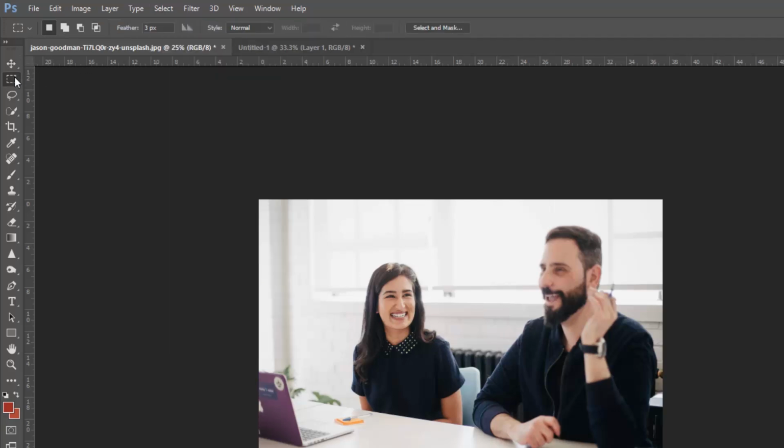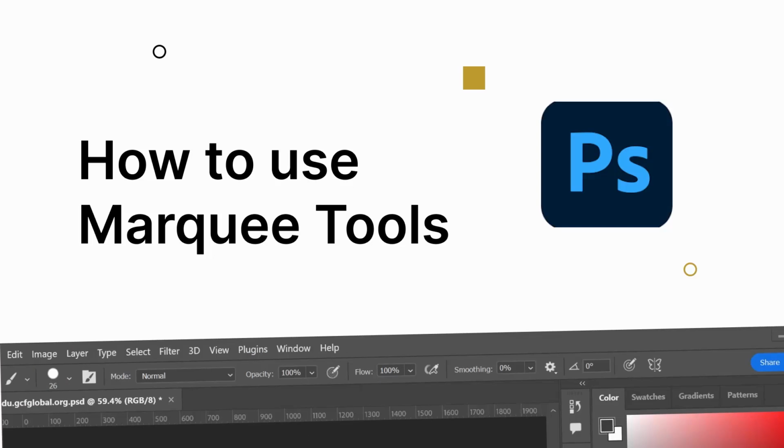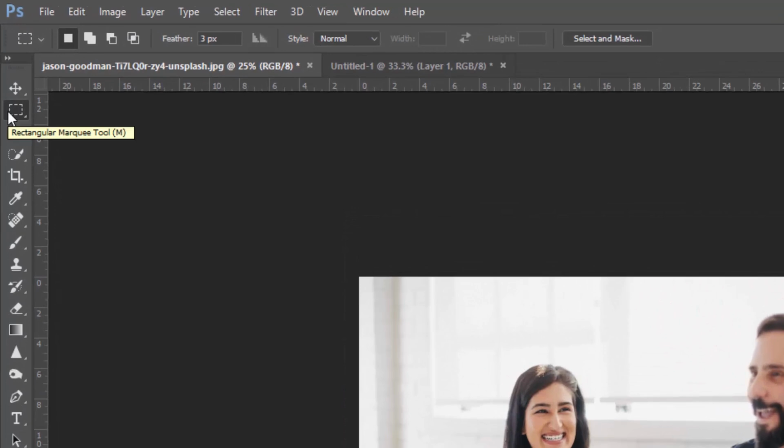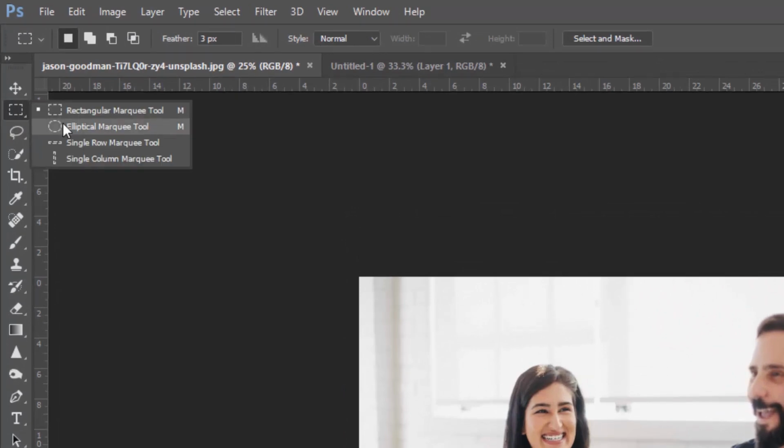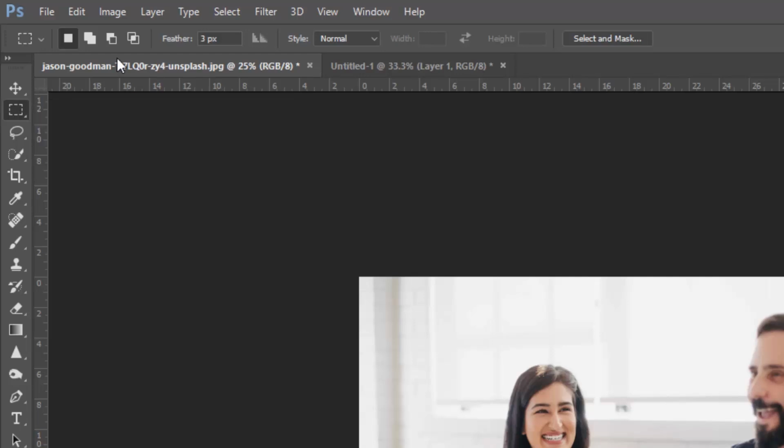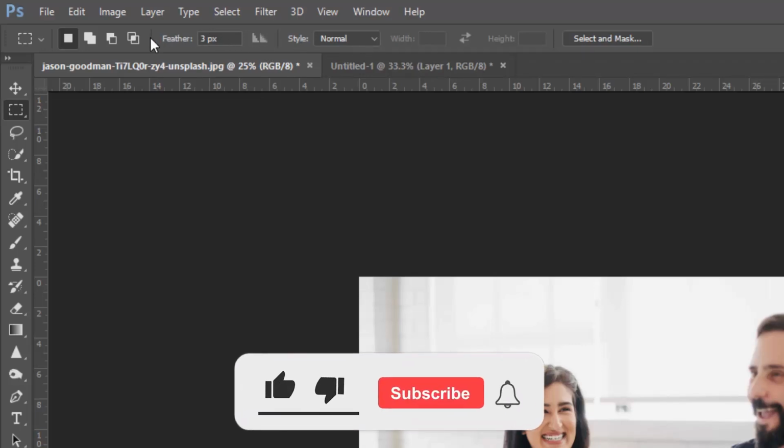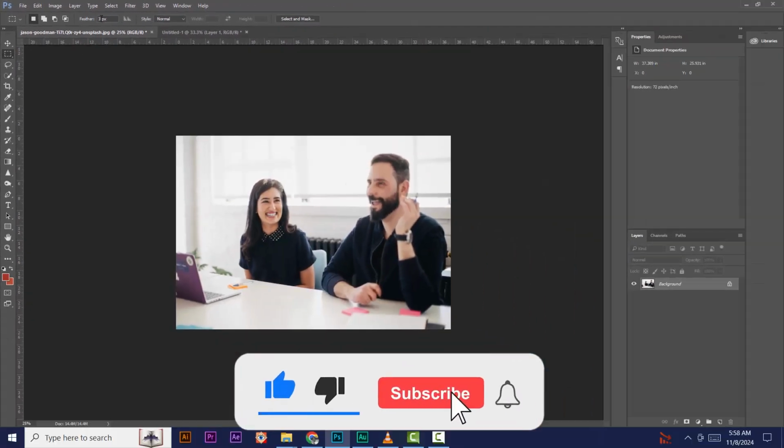Now back to the Marquee Tools. The Marquee Tools are helpful in selecting specific areas to move, edit, fill, or apply effects on objects. If you right-click on the tool, you will see all the Marquee Tools. They work similarly, which means we won't be repeating for others. Here we have the Rectangular Marquee tool to create a rectangular or square selection. If you look at the top bar section, you have additional settings for the Marquee tool.